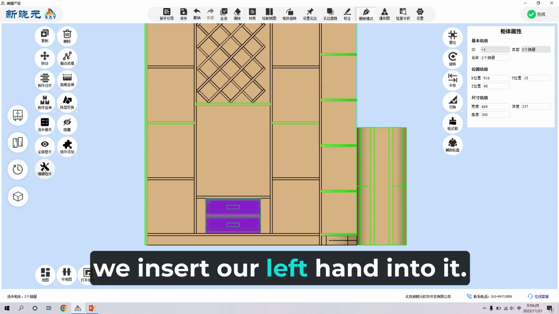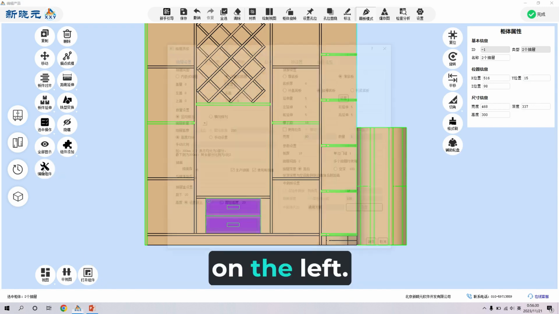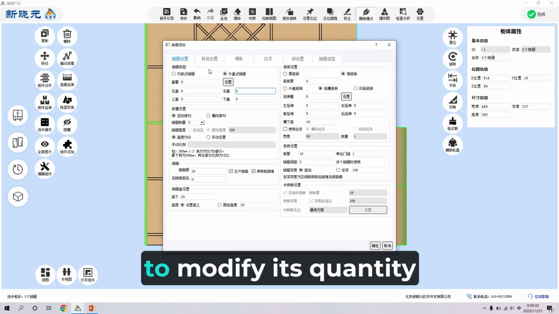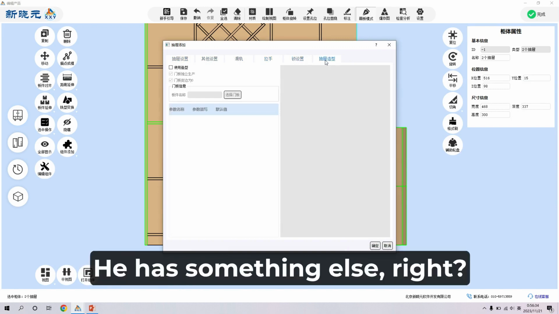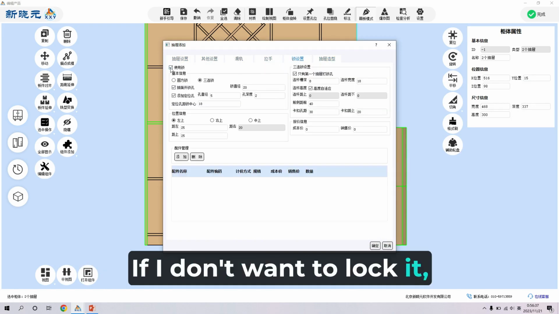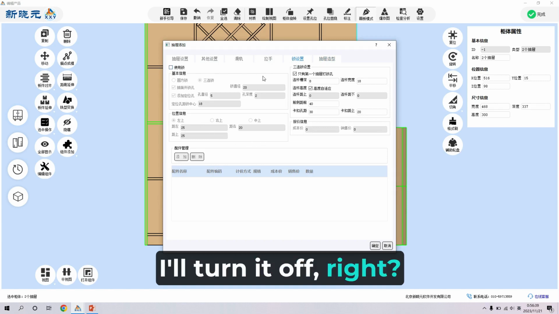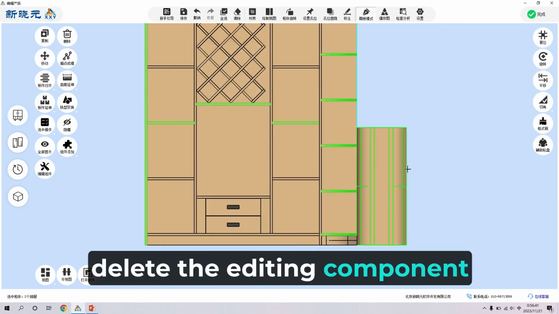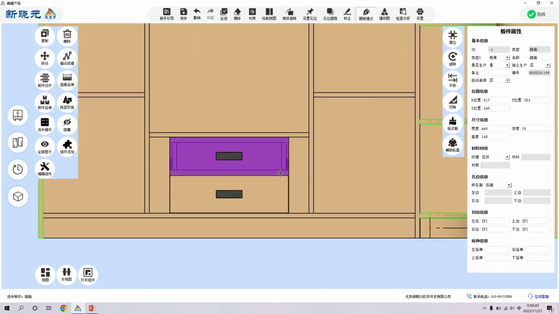After double-clicking, we insert our left hand into it. There is an editing component on the left. We can use our editing component to modify its quantity and modify it. He has something else, right? If I don't want to lock it, I'll turn it off, right? That means we don't need to delete the editing component and add it again.